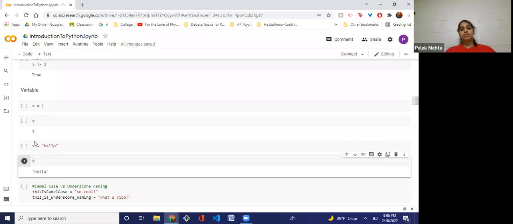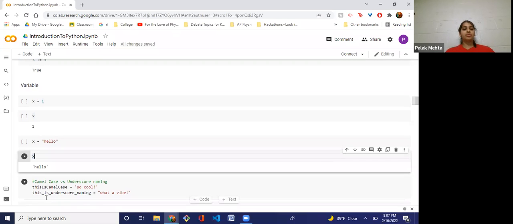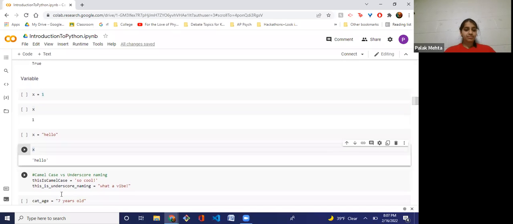Another thing I wanted to talk about was the difference between how you can name a variable. One is camel case, and the other doesn't have a proper name, but it's generally known as the underscore naming method. With camel case, you take the first word and leave it as it is, and for the next word, just the first letter is capitalized, and so on. So this is with a capital C in camel and a capital C in case. And the underscore naming way is just to split every word with a simple underscore symbol.